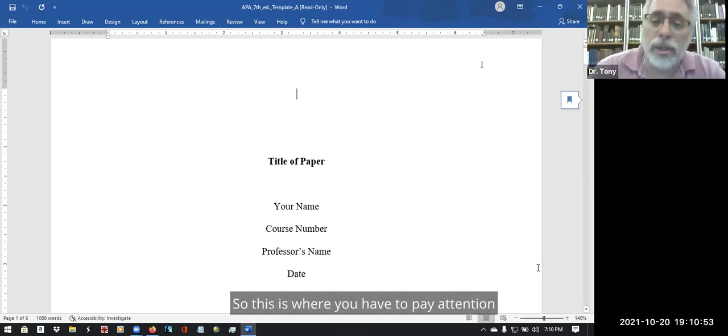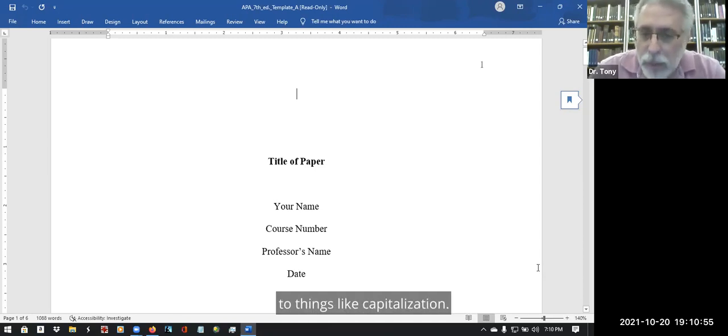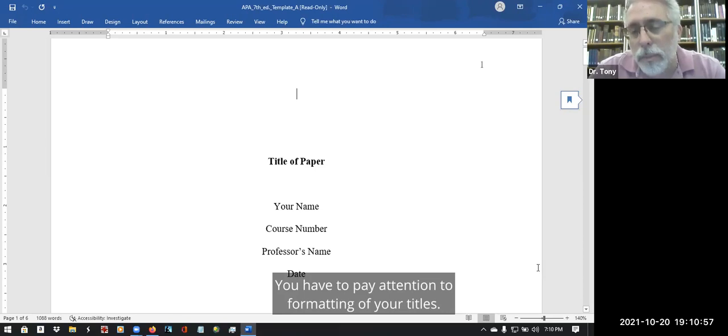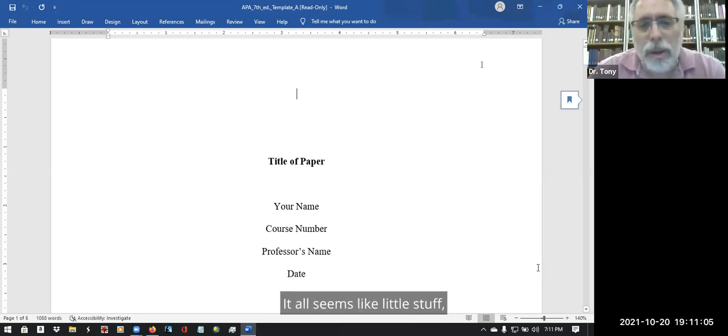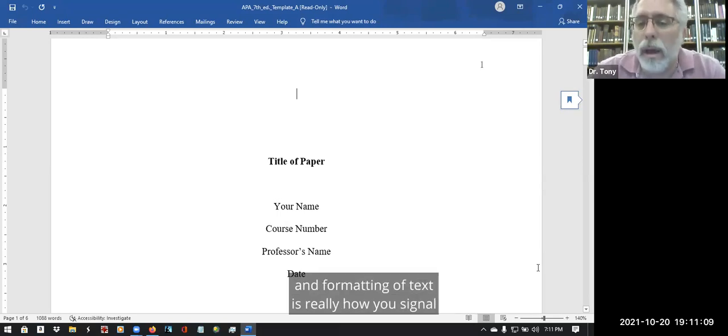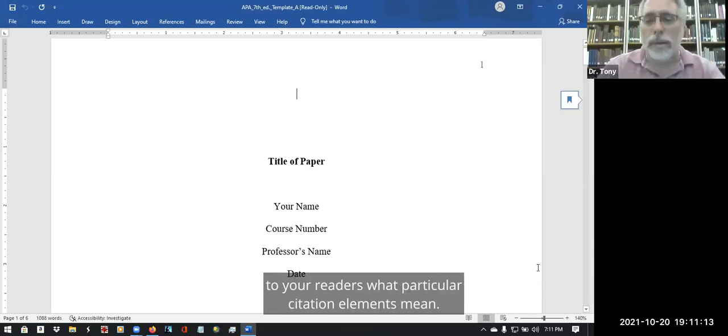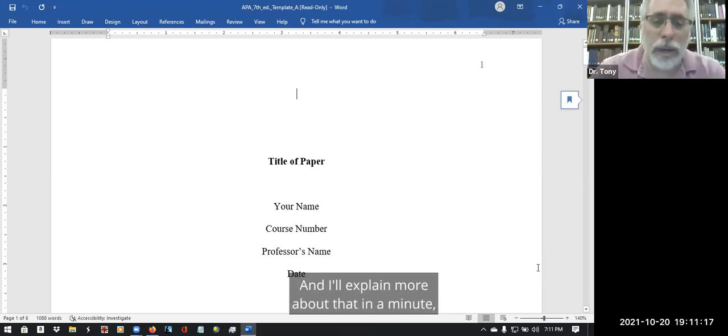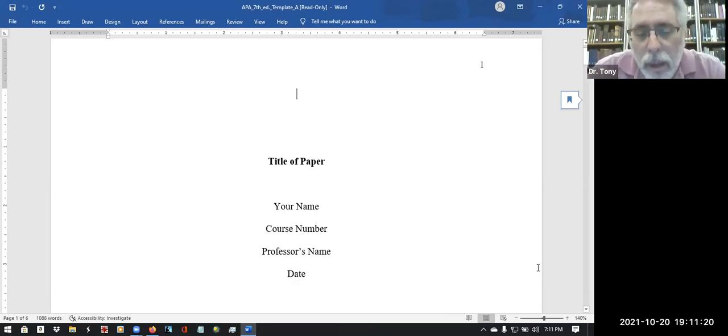So this is where you have to pay attention to things like capitalization, formatting of your titles, and punctuation. It all seems like little stuff, but APA is really all about formatting, and formatting of text is how you signal to your readers what particular citation elements mean. I'll explain more about that in a minute.